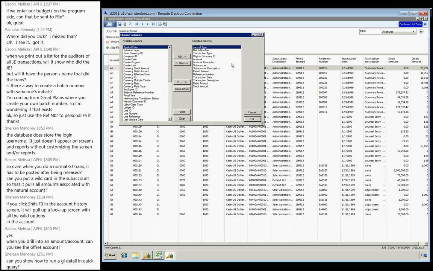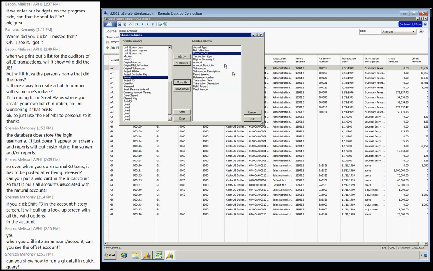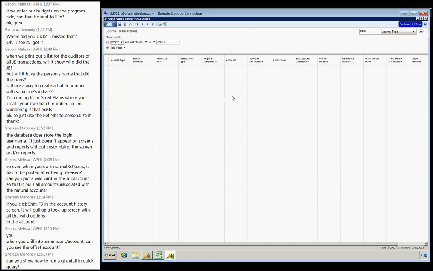So if I say choose columns, I could say, well, I don't like everything they have, but I know there's more information I want. Like I was looking for period to post, and it wasn't even there. So to me, that's pretty important. So I would add that here, and then if I move it all the way up, because again, I consider that pretty important, and I say okay, and where'd it go?